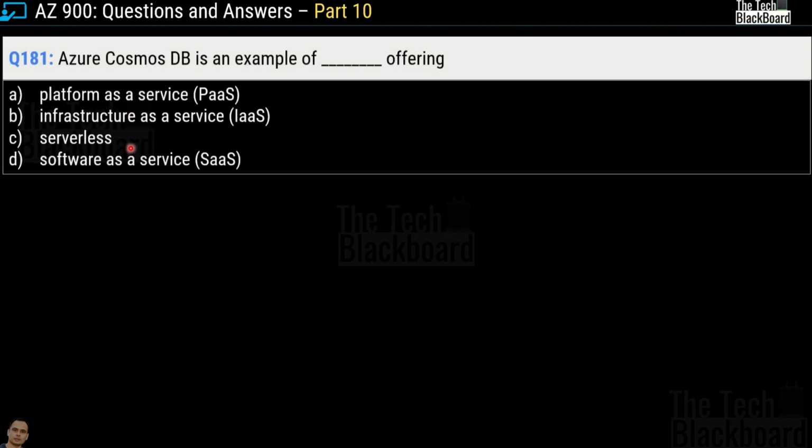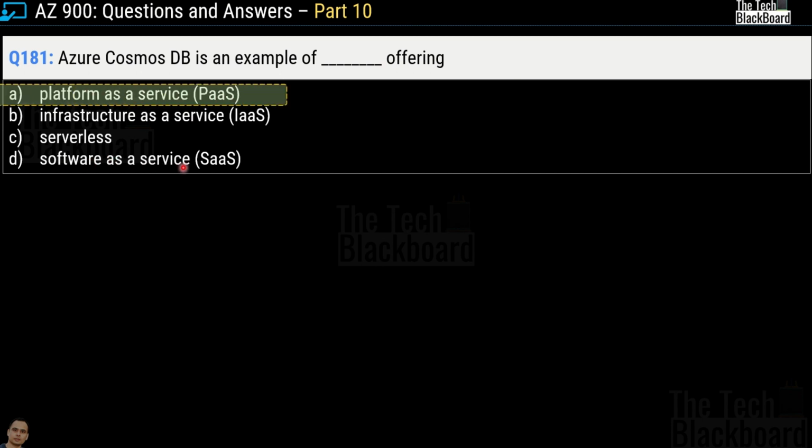And here comes question number 181. It says Azure Cosmos DB is an example of Dash offering. Your options are platform as a service, infrastructure as a service, serverless, and the last option is software as a service. And the correct answer is that Azure Cosmos DB is an example of platform as a service.